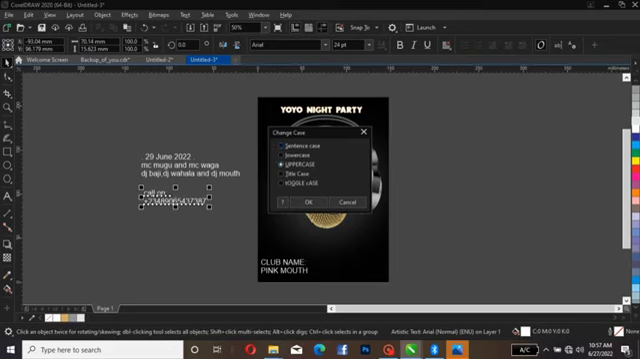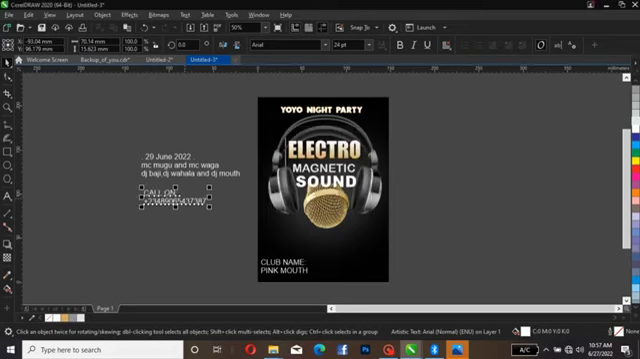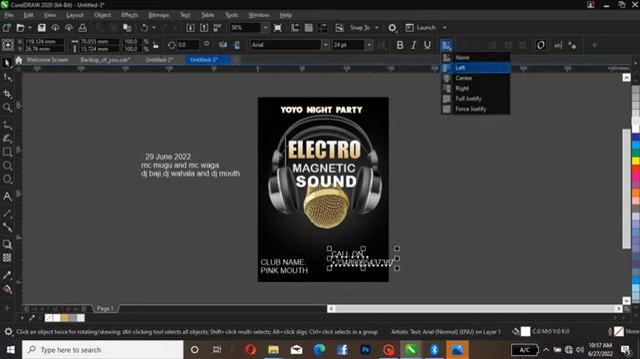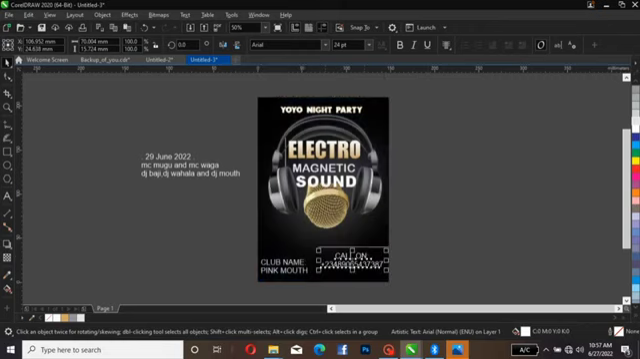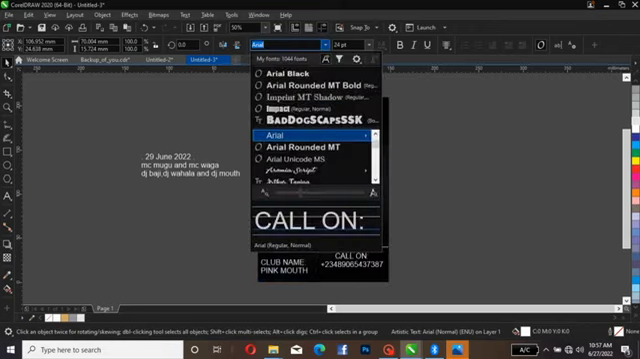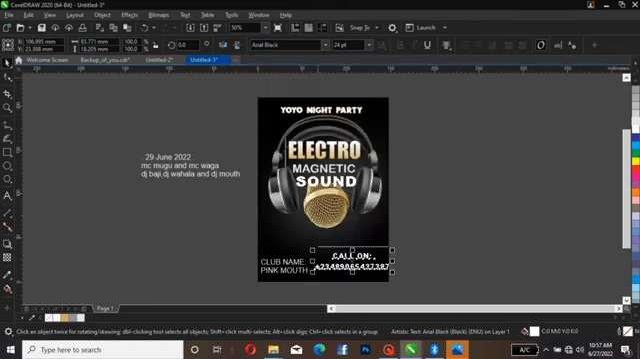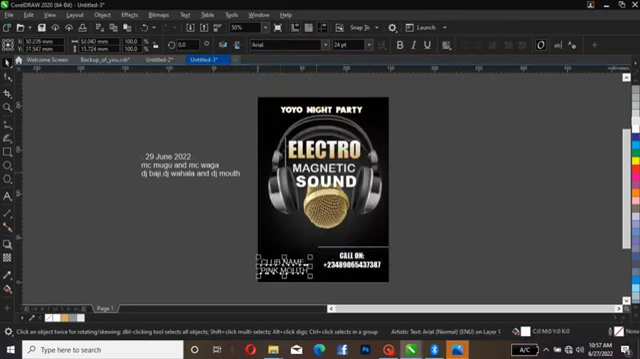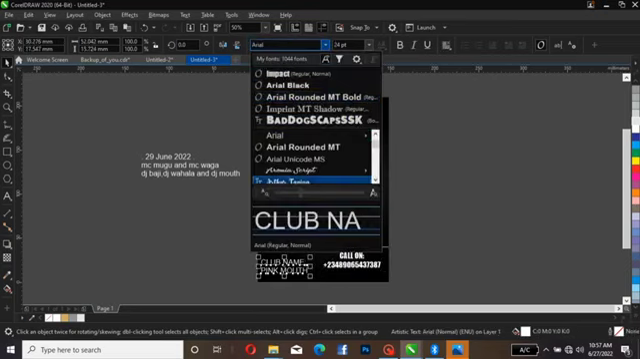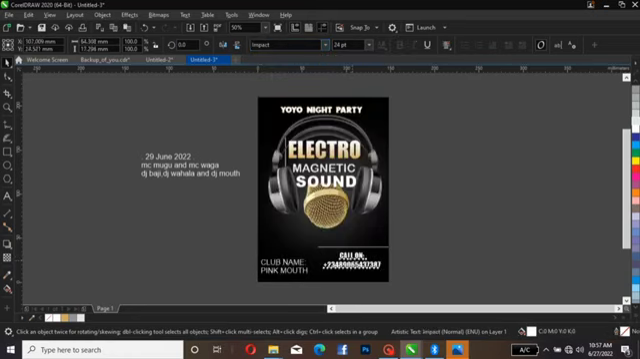Uppercase. Okay, then bring it here, come over here and center it, then bring it here. Let's change the font character, maybe to Arial Black or Impact. Let's try Impact. Okay, let's use the same here, Impact. Okay, bring it over here.